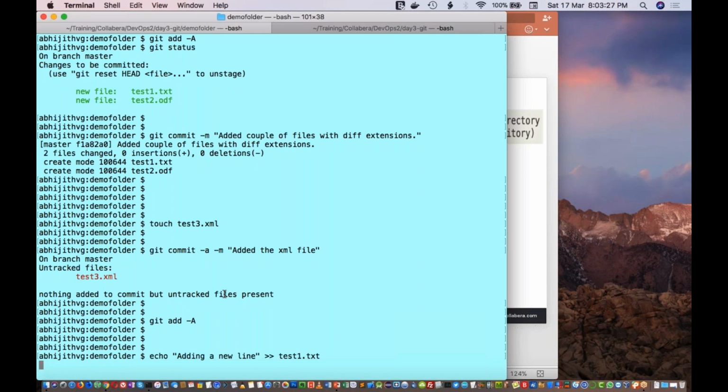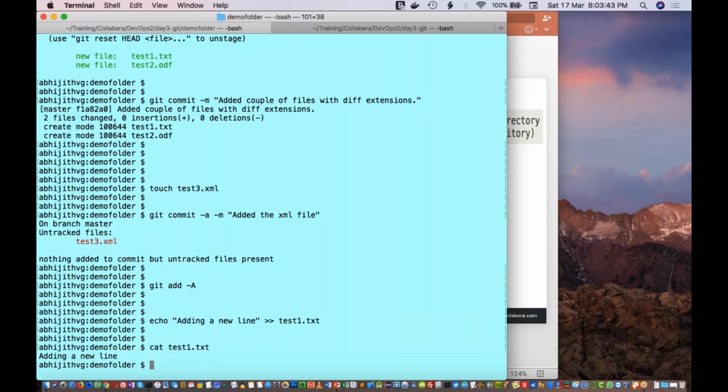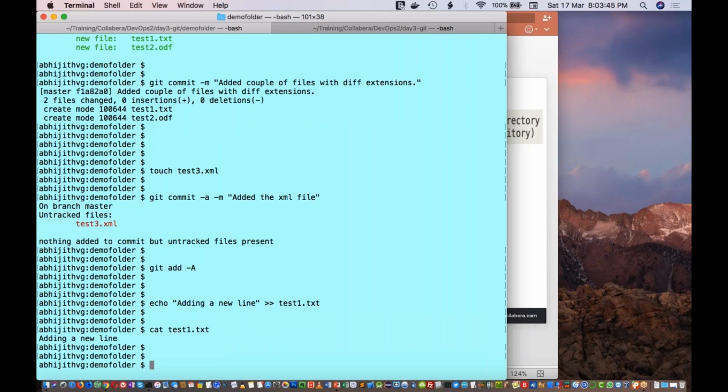Okay, now if you go to git status, you can see that you have one file, test3.xml, in the staging area, and you have one modified file, test1.txt. Now if you want to commit, this modified status of test1.txt is not in the staging state, it is in the modified state, right?